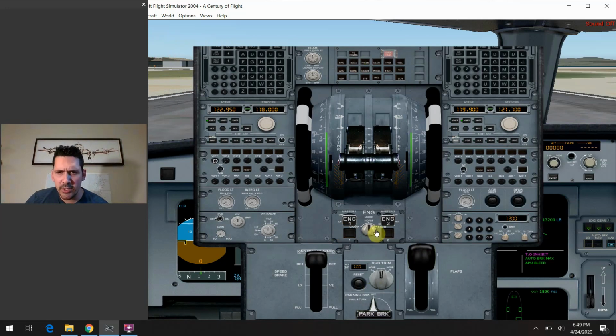But basically, when we're ready to start the engine, all you do is you come down here to the engine start panel. And this is, of course, on the center pedestal there. And we're just going to bring the ignition switch over to the start section here. And all we're going to do is bring the engine master switch from the off position to the on position.